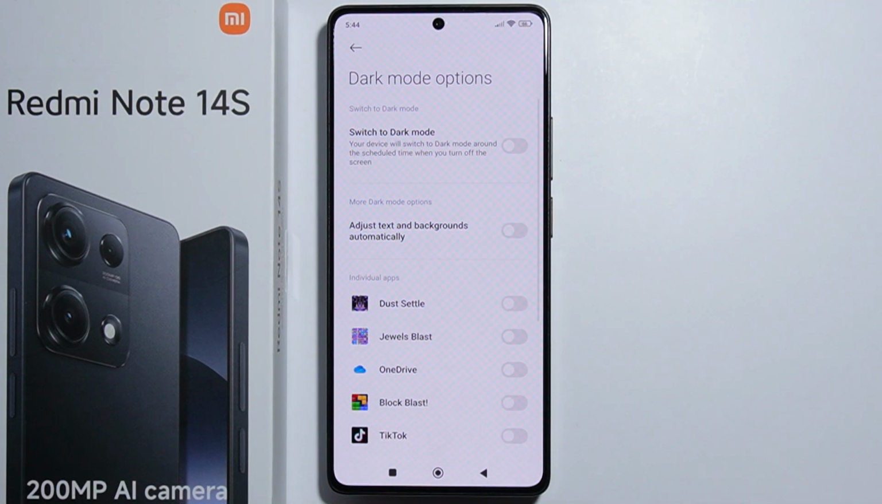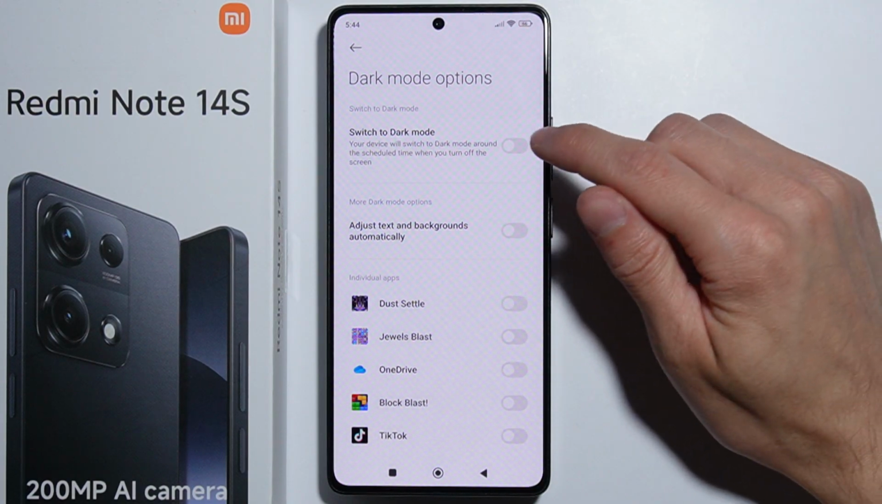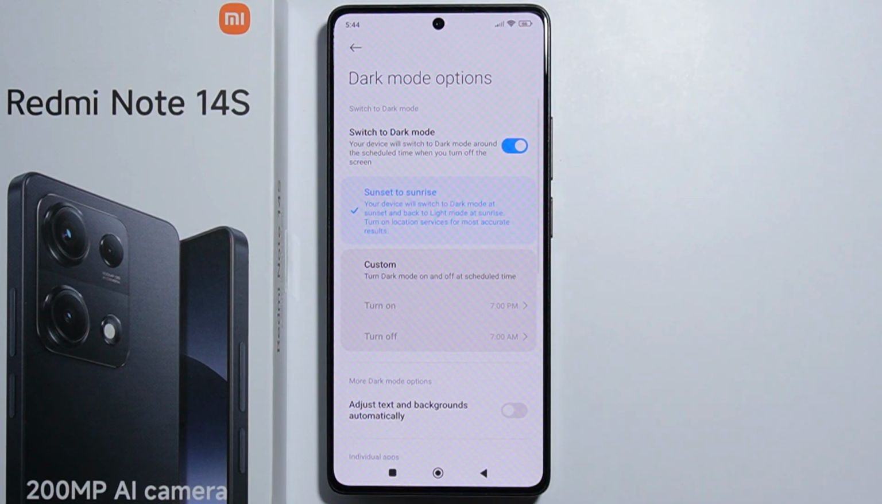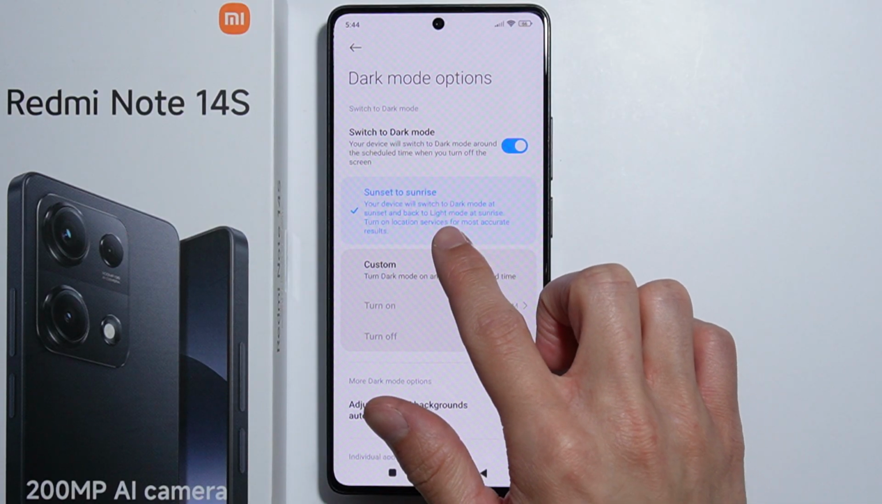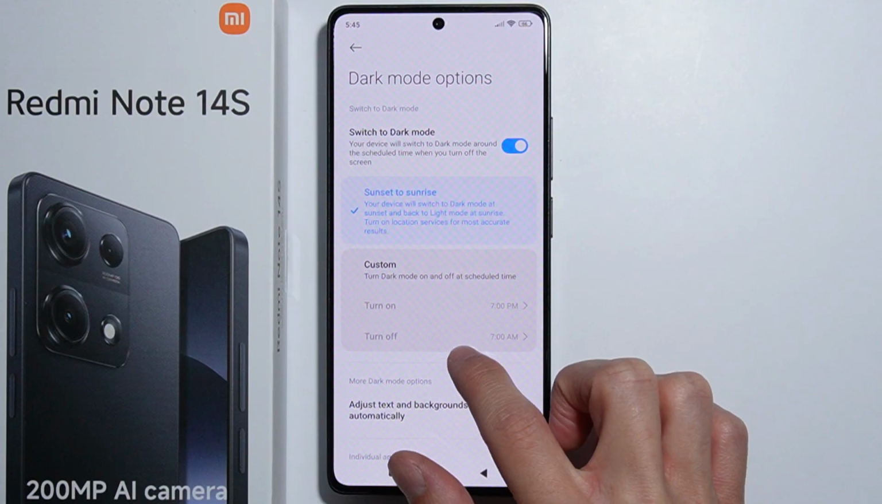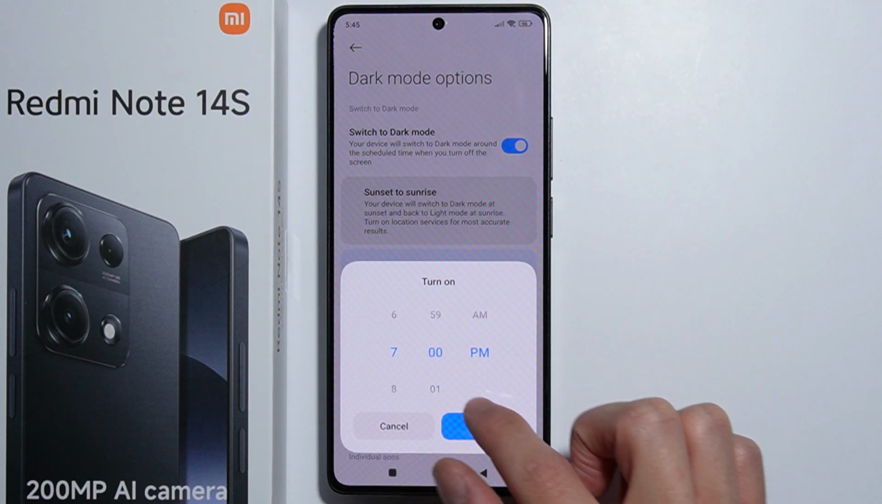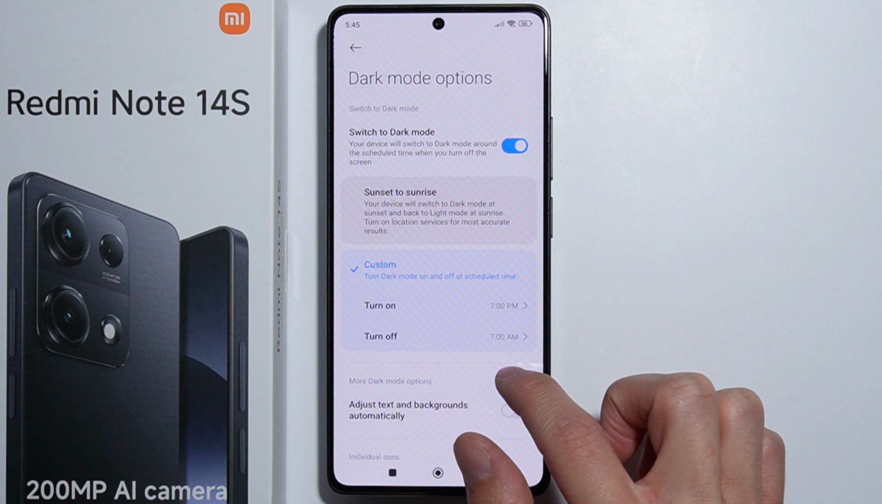As we go in there, here is the switch to turn on the schedule for our dark mode. As we tap on this one, we can set the schedule from sunset to sunrise, which will simply turn on and off the dark mode on the sunset and on the sunrise. And also right here we can set up our custom schedule to turn on, for example, at 7 p.m. and turn off at 7 a.m.